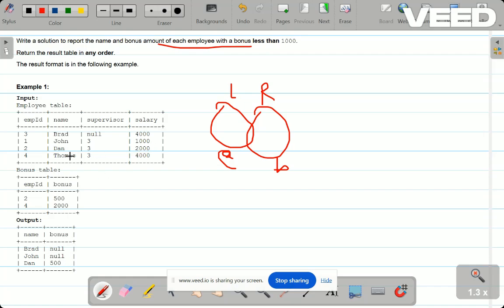If we see Dan, his employee ID is 2, and the same ID, which is a foreign key, when compared gives his bonus. So for Dan we have the value 2 here, and the bonus is 500. I hope this is clear, right? Wherever employee ID 3 and employee ID 1, we are not having any bonuses.